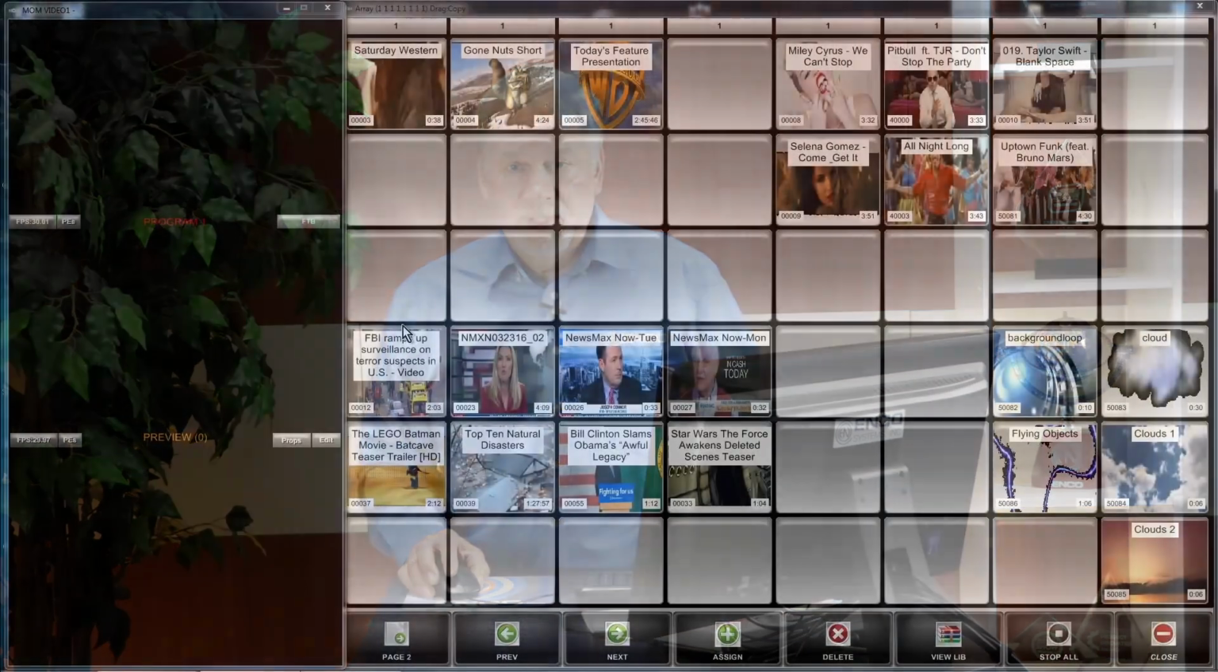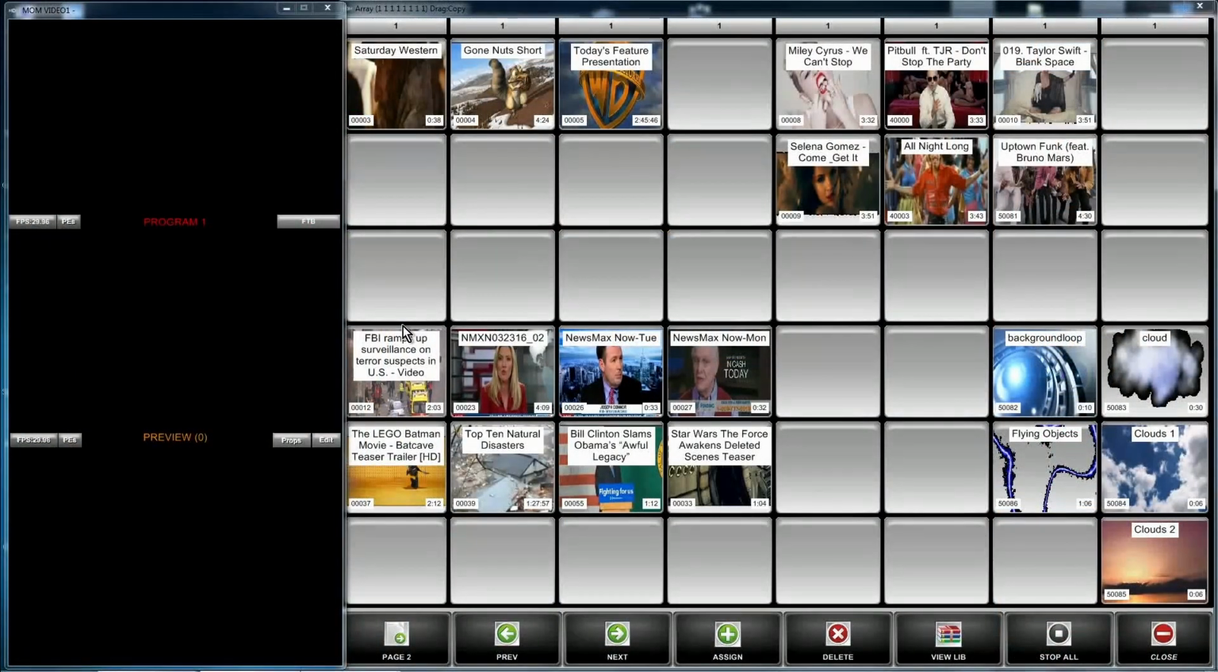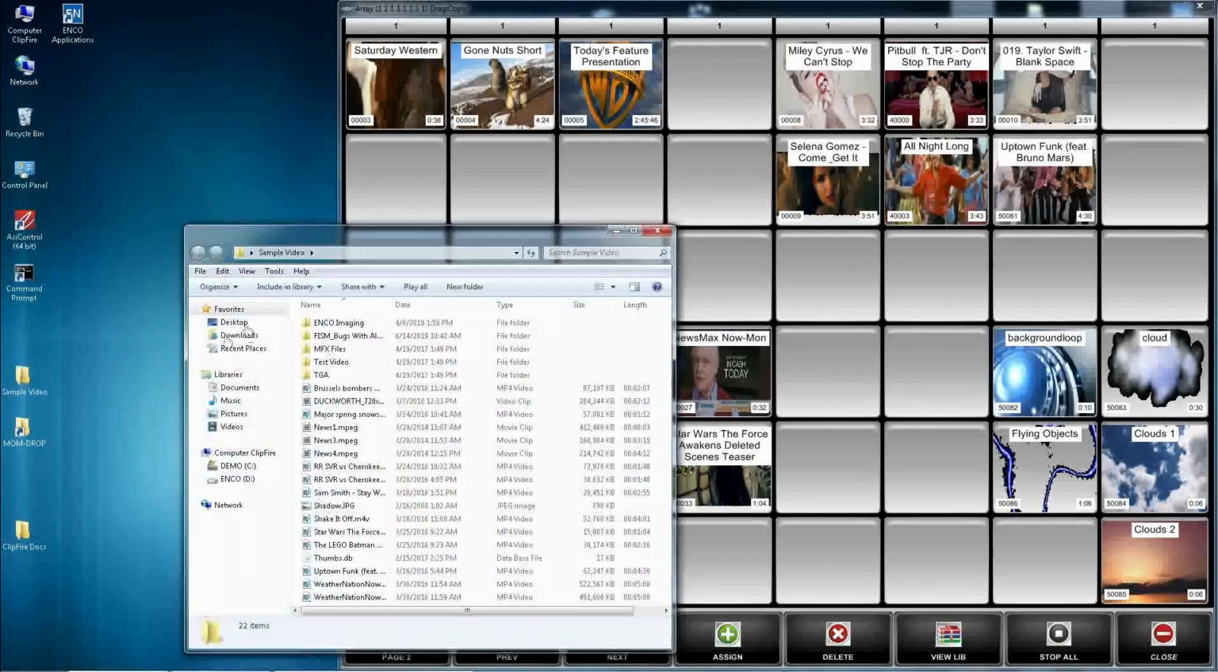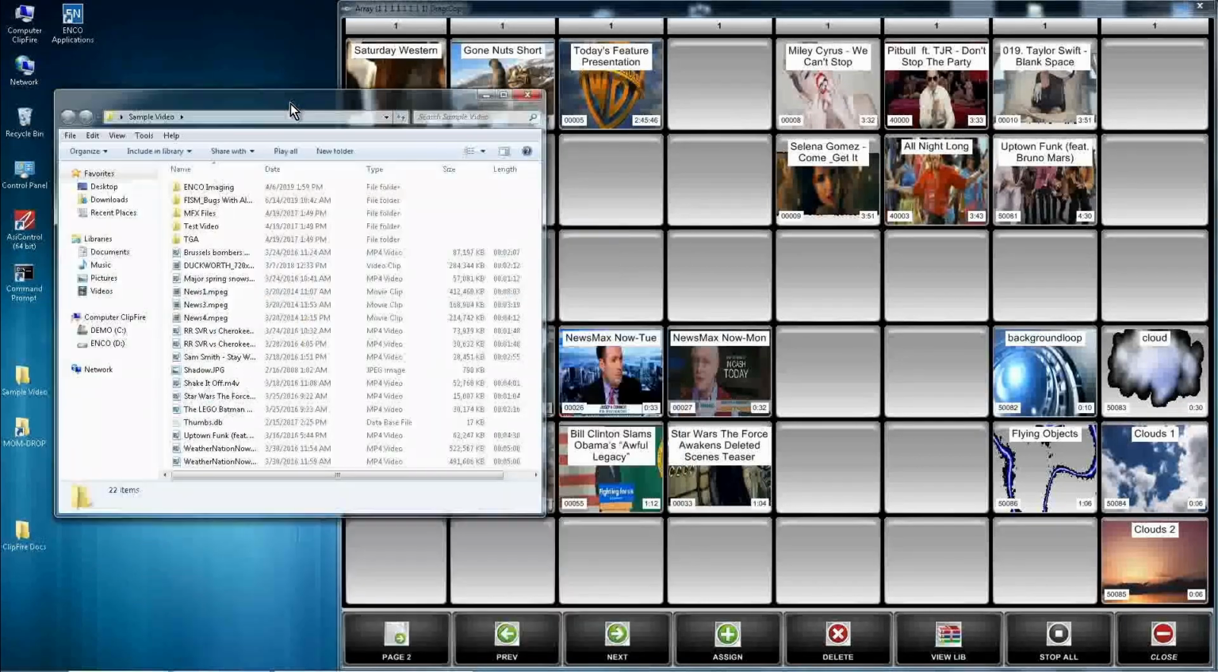Well, this process can be manual, automatic, or both. The manual process is straightforward drag and drop. First, you need to open an Explorer window. So I'm going to minimize my video panel here and go over to my sample video folder and open it up. And here's various elements I would like to get into the system.